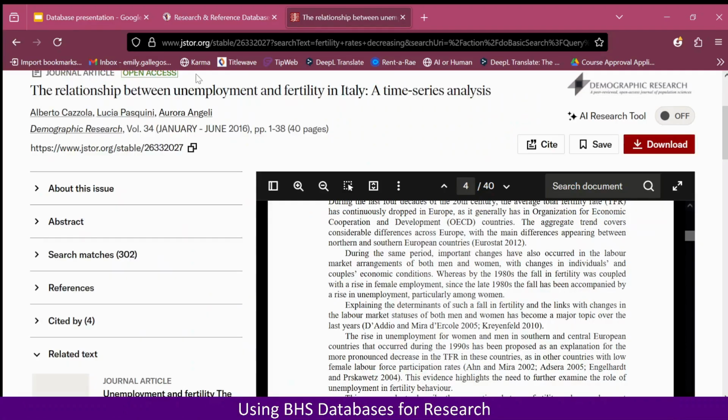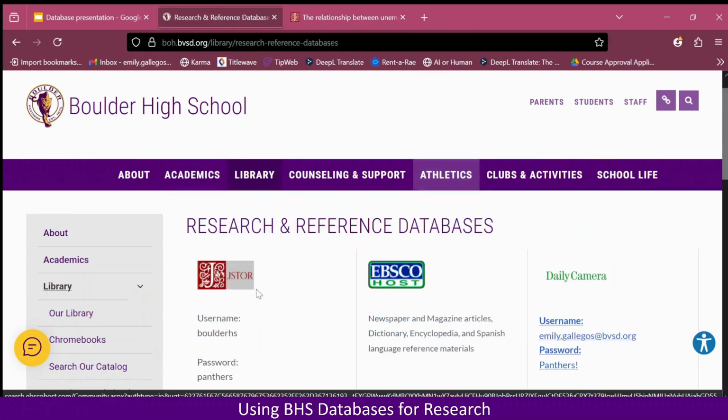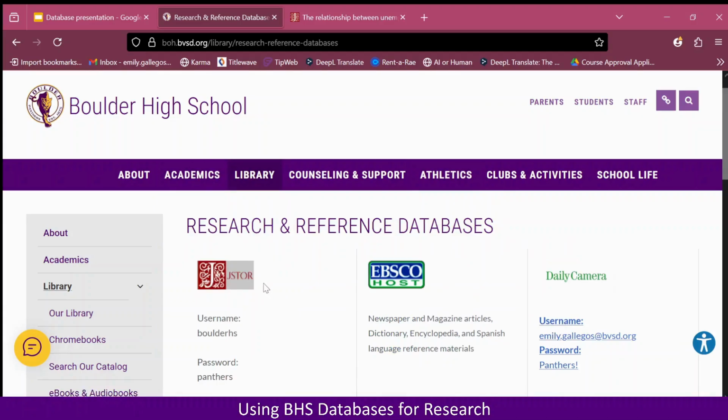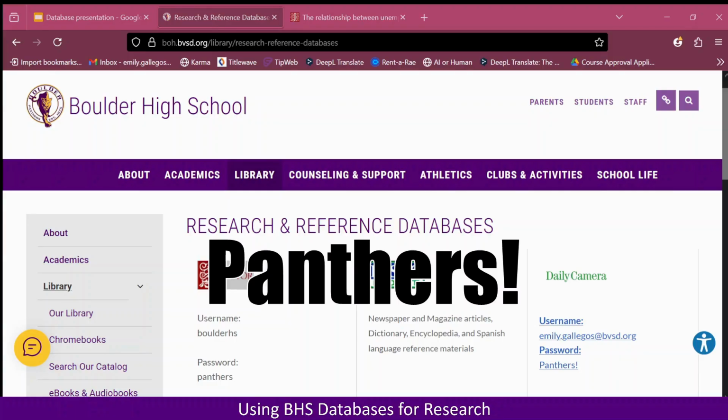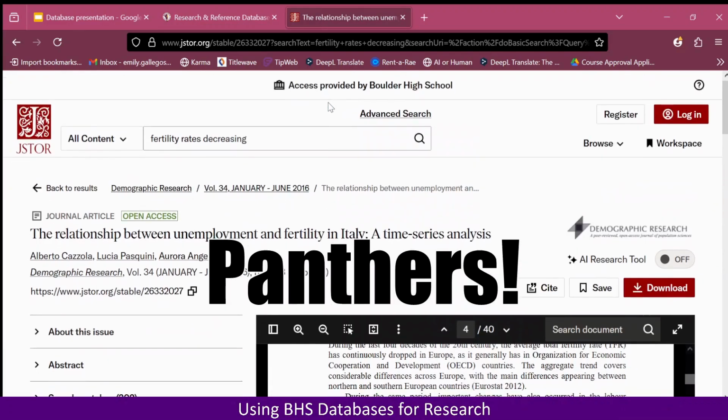From here, please open up a tab of the Boulder High School website on your device. Navigate to our research and reference databases. Use that password, capital P Panthers, and let's begin searching for those sources on our JSTOR database.